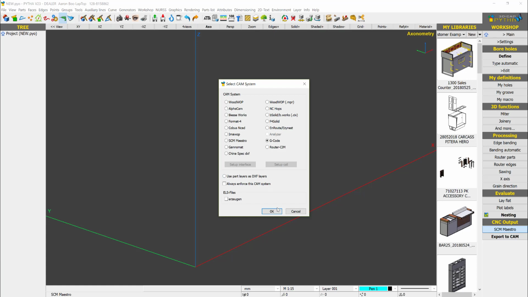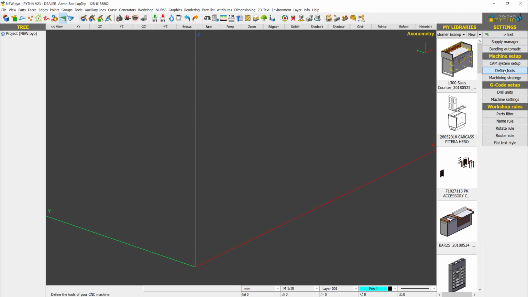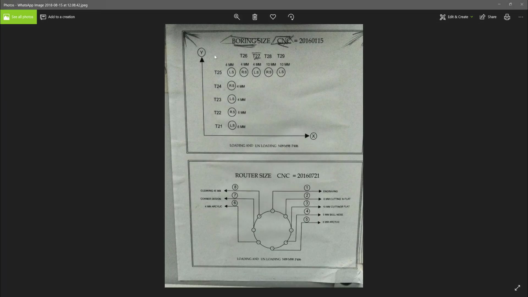Right now, how are we going to set it up? First, we will go into settings and define tools. We are going to state the tools in the CNC. For example, we have a tool list from a customer. In this CNC, number 1 is the engraving, number 2 is the 6mm, and number 3 is the 10mm. For this example, I'm just going to put the 6mm and 10mm tools.